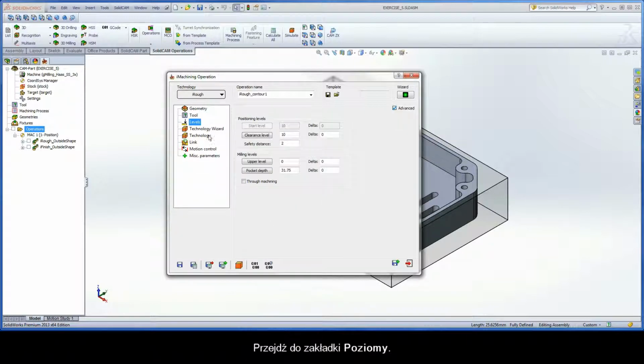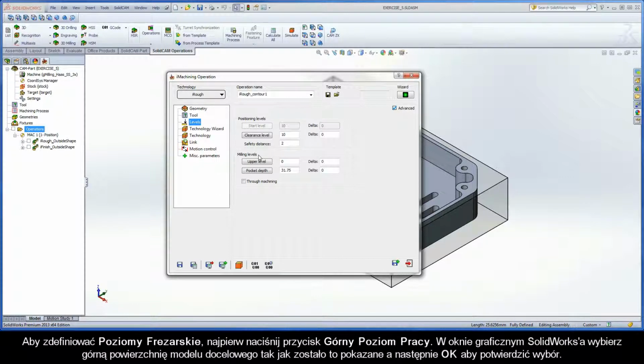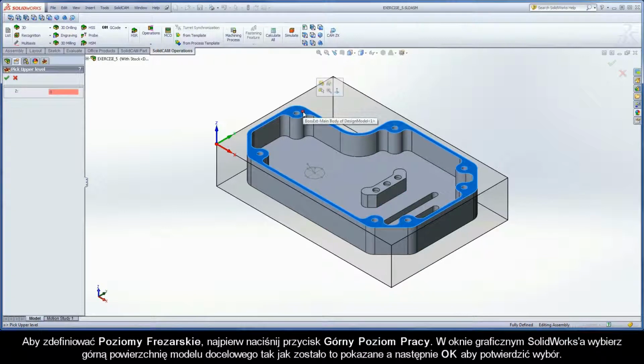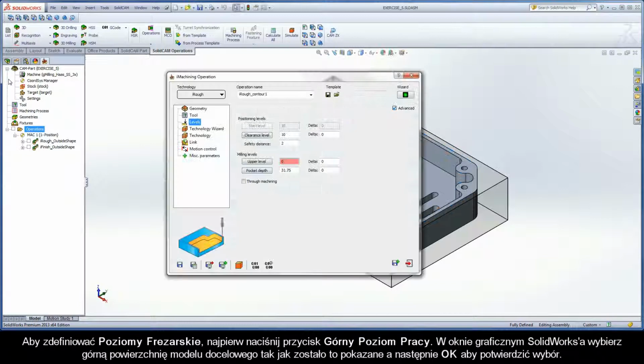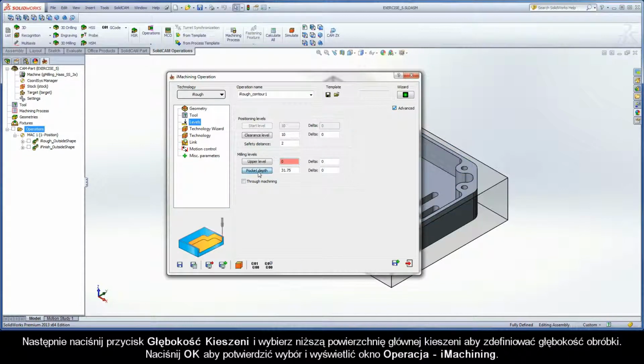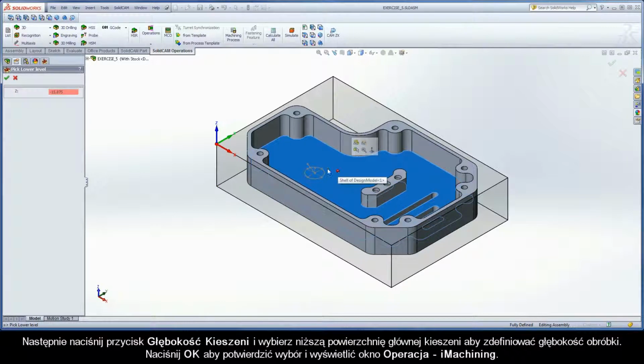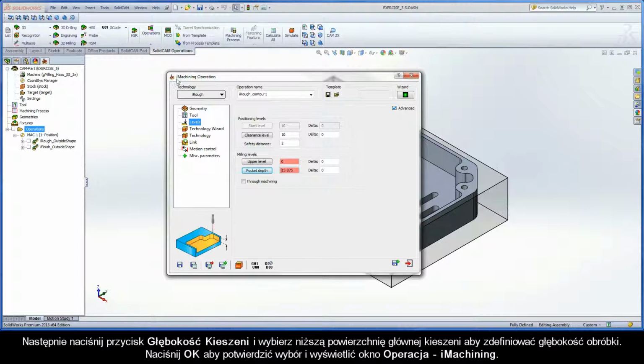Switch to the Levels page. To define the milling levels, first click the Upper Level button. In the SolidWorks graphics area, select the top face of the target model as shown, and then click OK to confirm the selection. Next, click the Pocket Depth button and select the lower face of the main pocket to define the machining depth. Click OK to confirm the selection and display the iMachining operation dialog box.